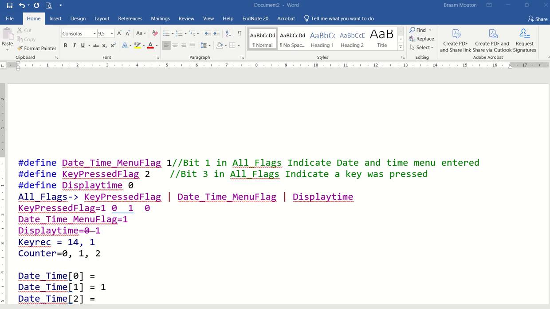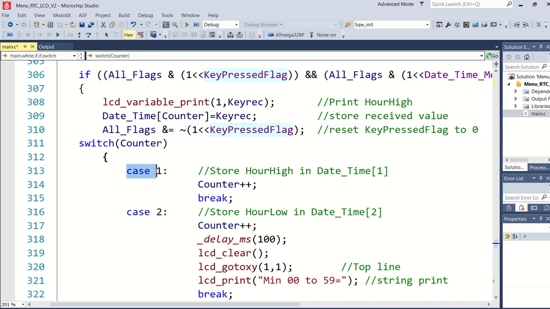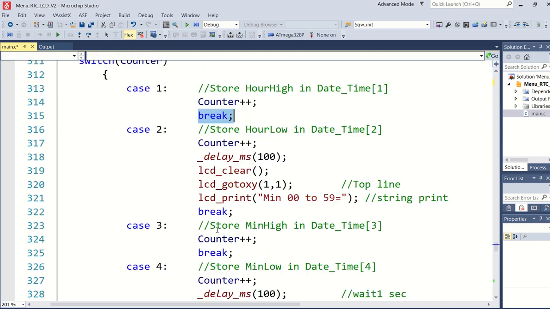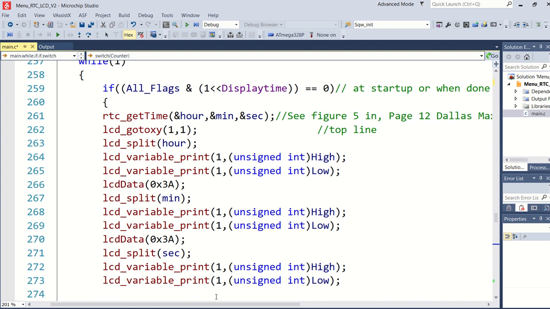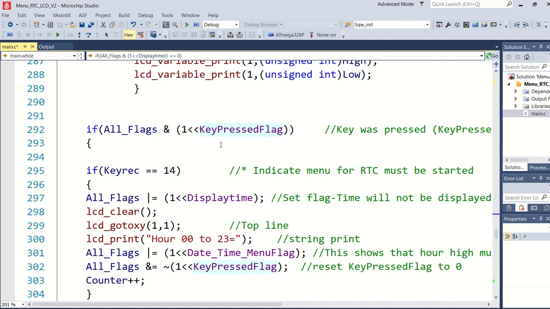But key pressed, as we've said, is now a 0 again. And of course after this case 1 it will break and get out of here. And then it will start again by testing the if statements. It will not go into this one because that flag is a 1. It will not go into this one because key pressed flag is a 0. Which means it cannot go into anything else. So this thing is now waiting for the next key to be pressed.